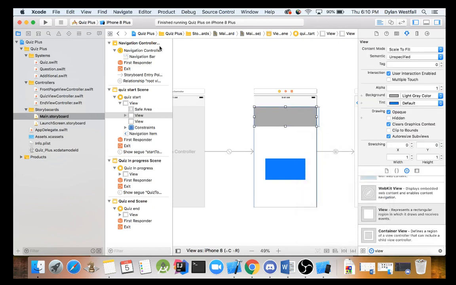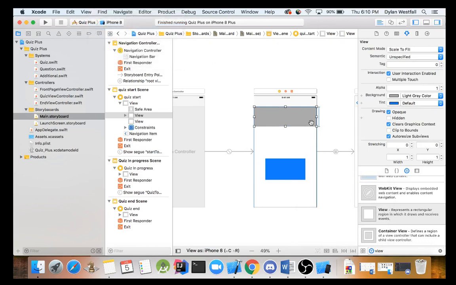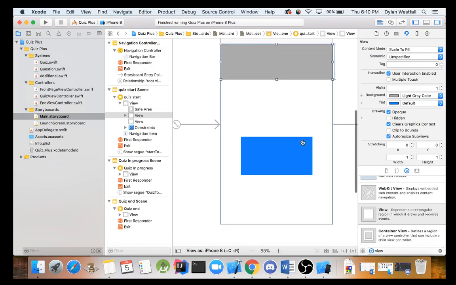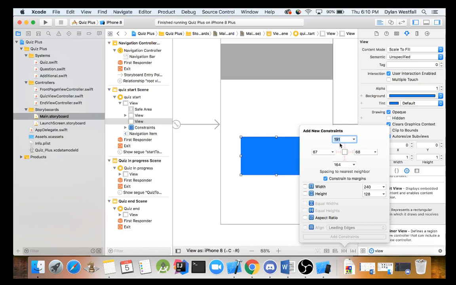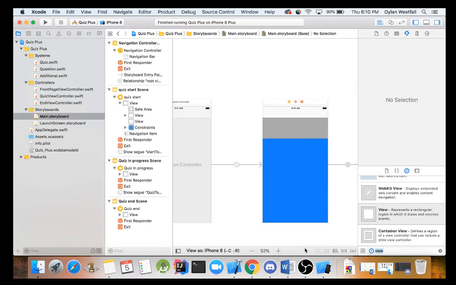Now we're just making this work for the iPhone 8. We're actually going to make it run on the iPhone 8, so there's not going to be any issues with how everything's running. Make sure it looks fairly exact. Now, for this constraint, we're just setting 0, 0, 0, 0. Okay, so this is the quiz start.